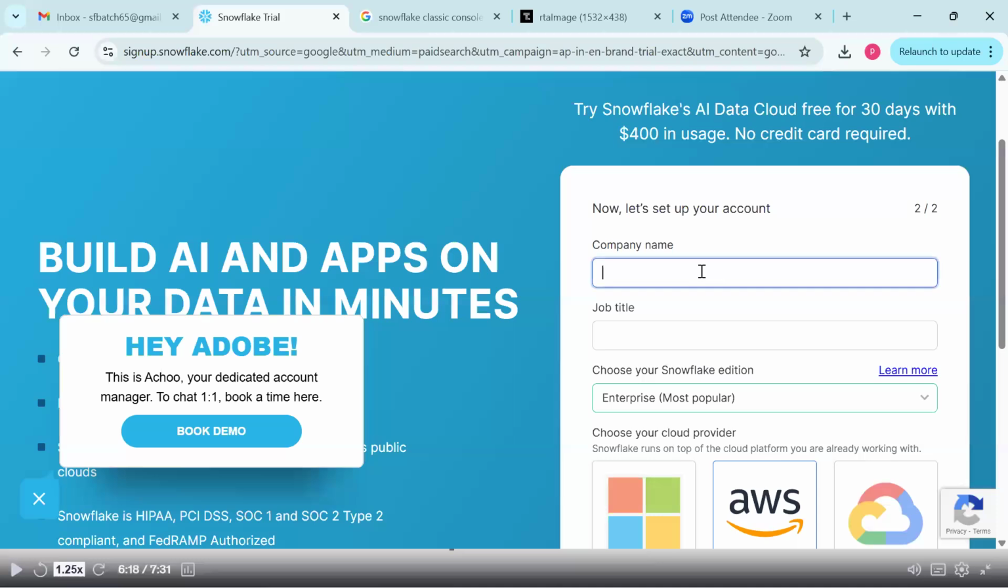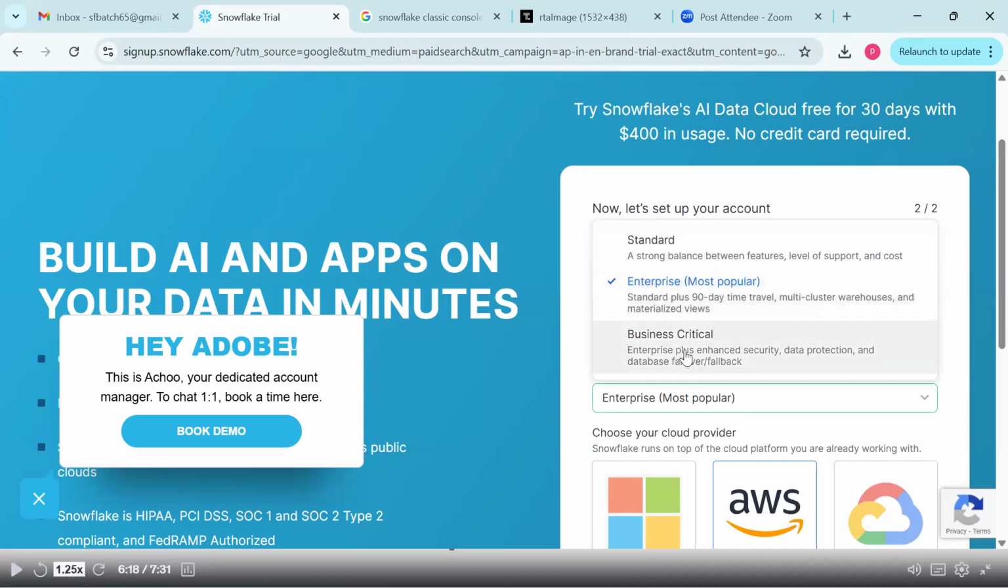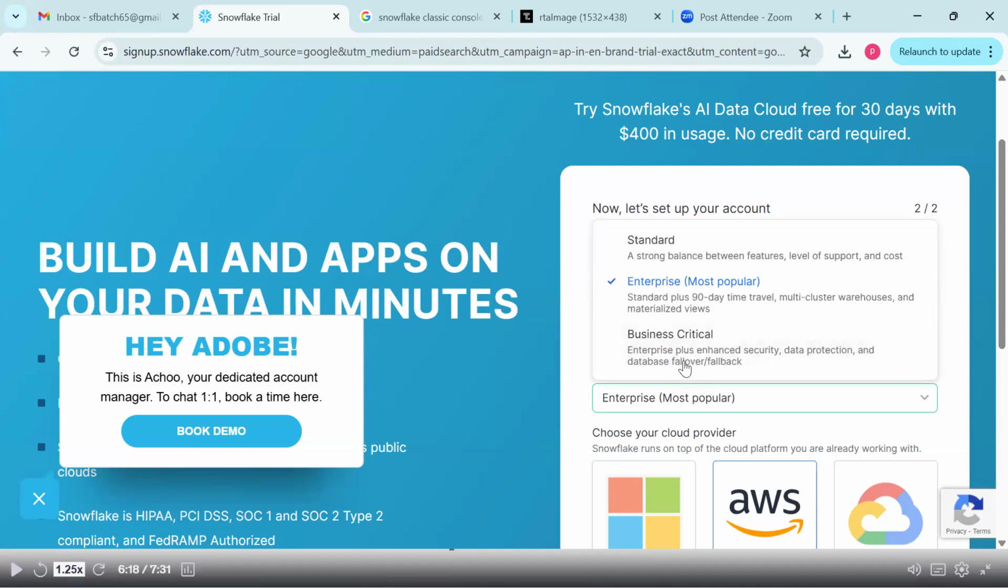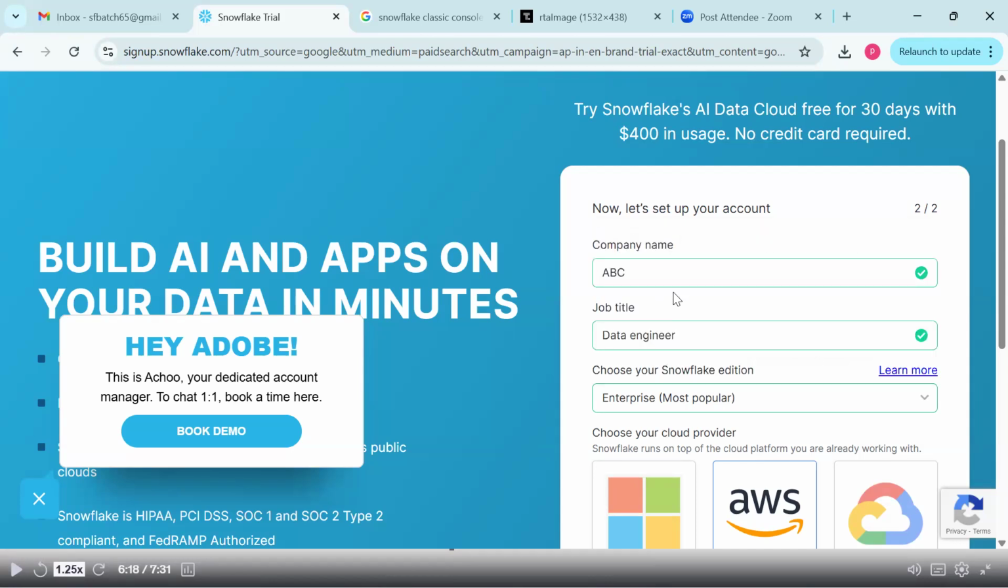Now you can see here, you can provide any company name. I can simply provide ABC, and you need to provide the job title, let's say, for example, a data engineer. Any name is no problem. And here you need to choose the edition. In Snowflake, there are 4 editions. Out of 4, we can see only 3 options here. We can discuss in detail the various editions available. So for our purpose, Enterprise edition is enough. We'll select this one.